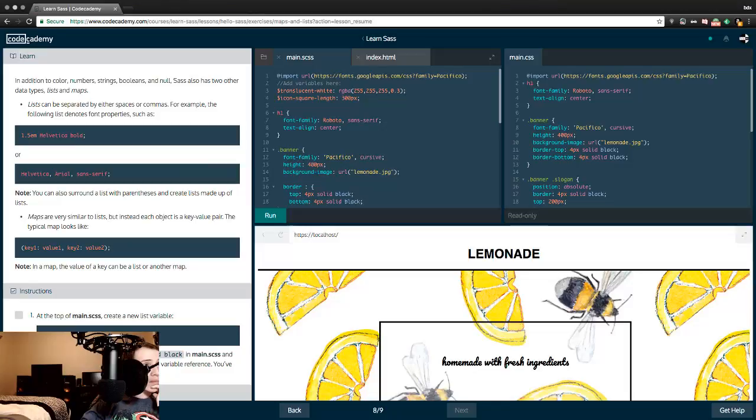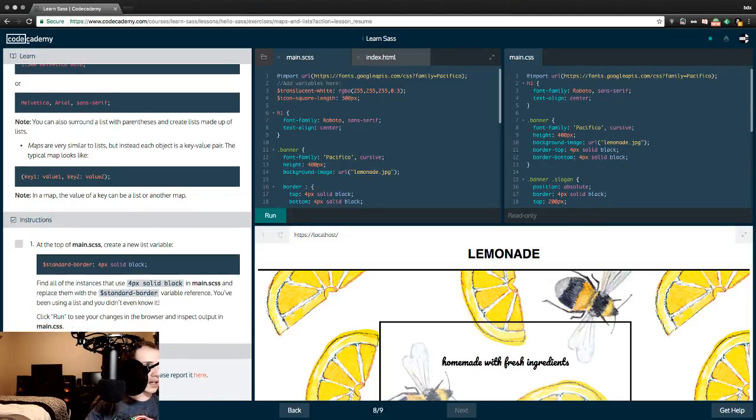Okay, way cool. In addition to color, numbers, strings, booleans, and null, Sass also has 2 other data types, lists and maps. Lists can be separated by either spaces or commas. For example, the following lists denote font properties such as 1.5 EM Helvetica bold or Helvetica Arial sans serif. Note, you can also surround a list with parentheses and create lists made up of lists. Great. Handy tip, I suppose, in the end.